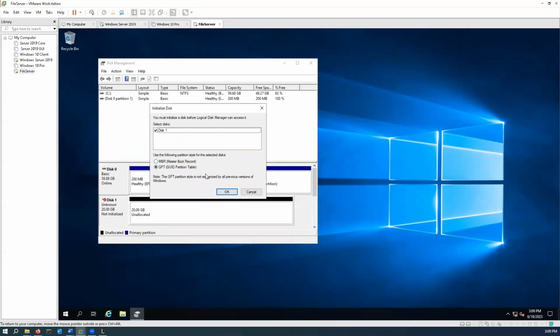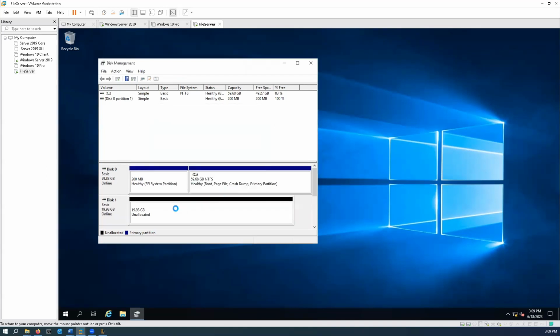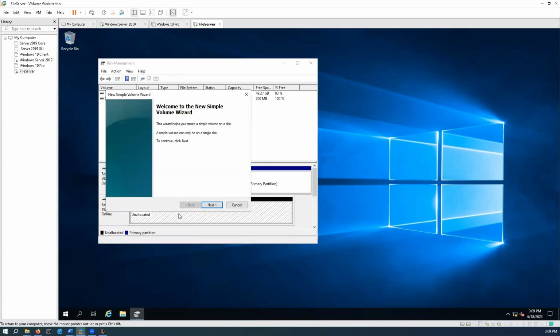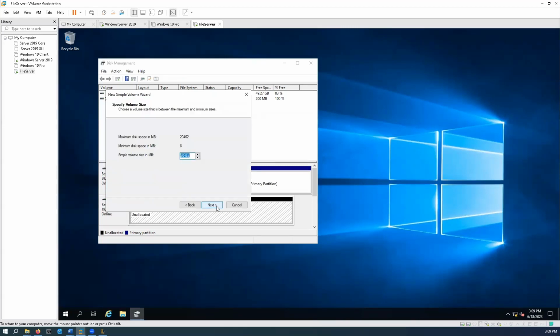Because of labs that we're going to be doing later on in this lab, we want to leave this as a GPT. So we select disk 1, we make sure it's GPT, and we hit OK. Now that this is initialized, you can see that it's changed here, and we have just this unallocated space. And we can right click on this and we can create a new simple volume.